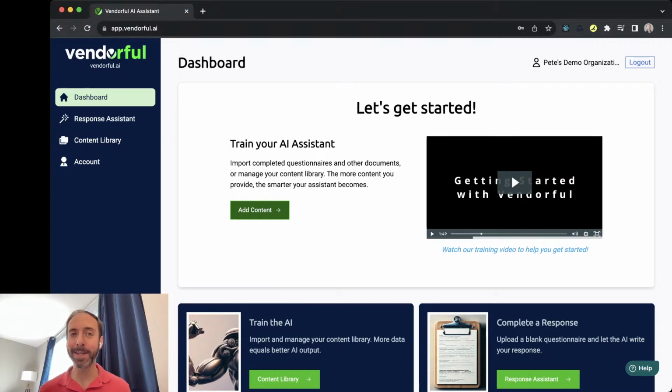The best content to provide is past questionnaires. That's going to be the most useful for the AI assistant. But we support all forms of general content, as long as it can be put in the form of a Word document or a PDF file. So it could be marketing collateral, security policies, security documents, product documentation, or past RFPs that are not in a question answer format, past proposals, etc.